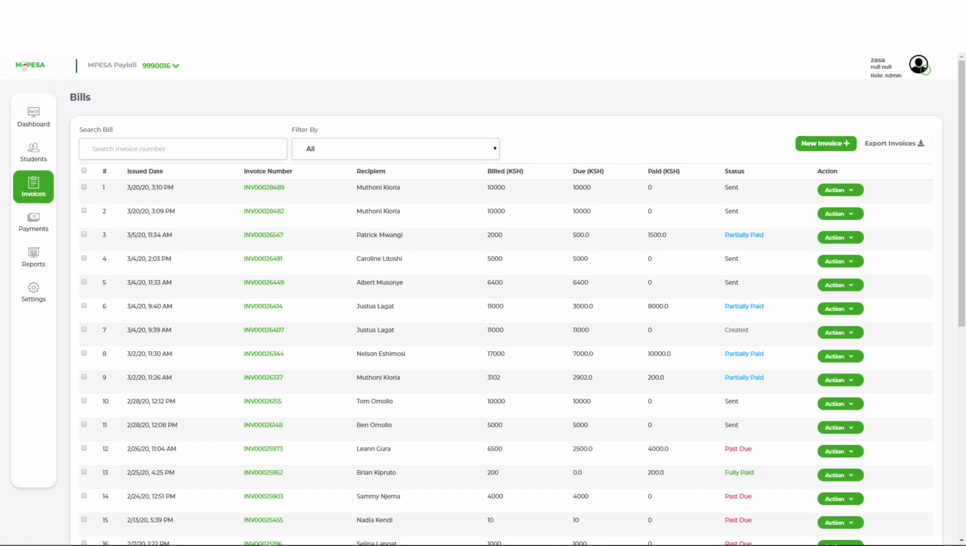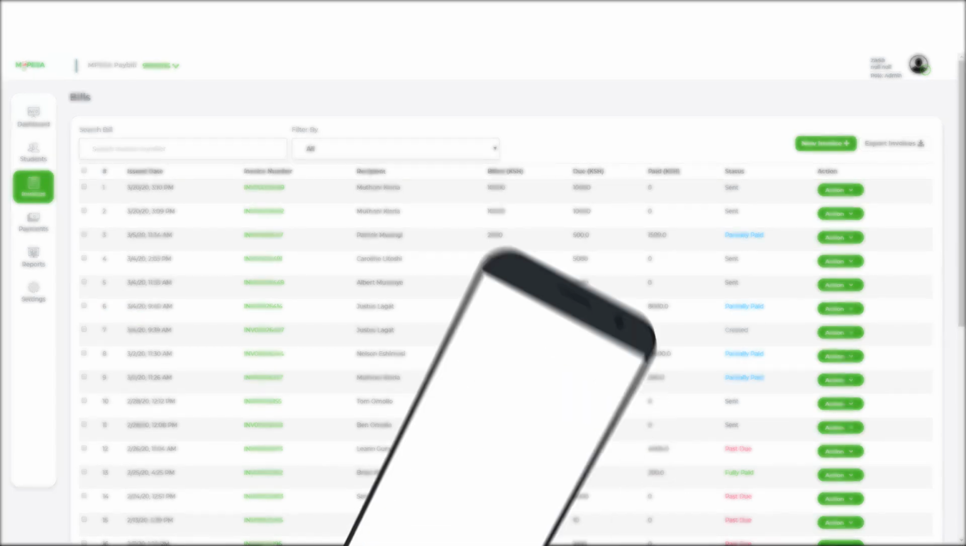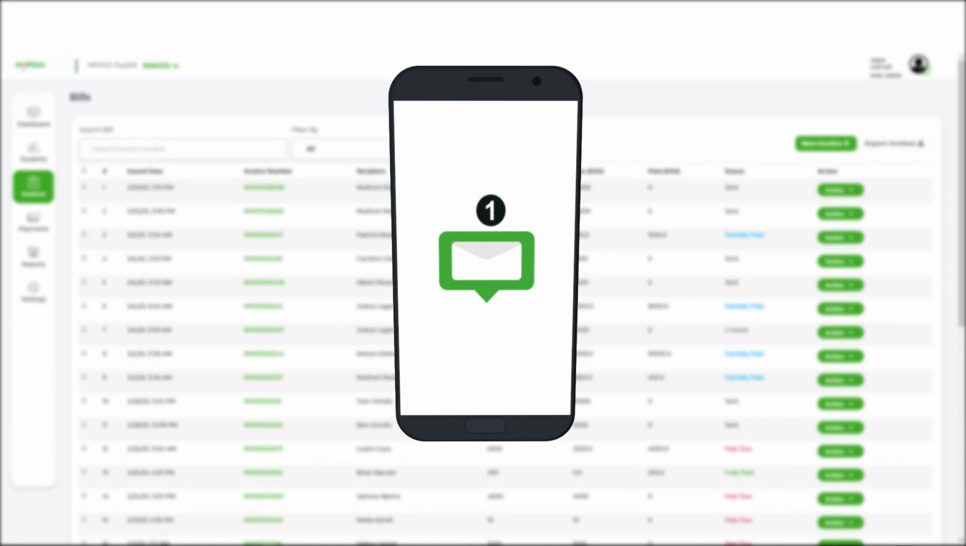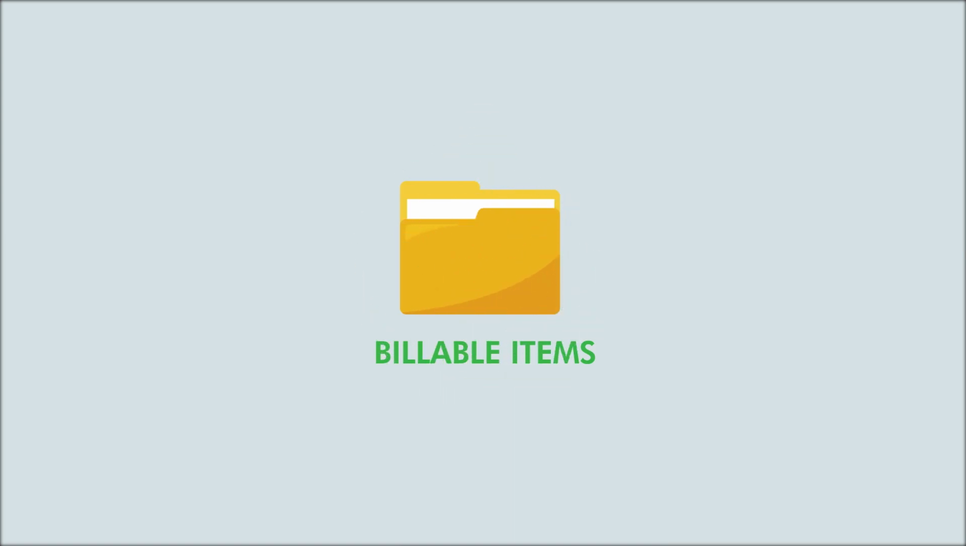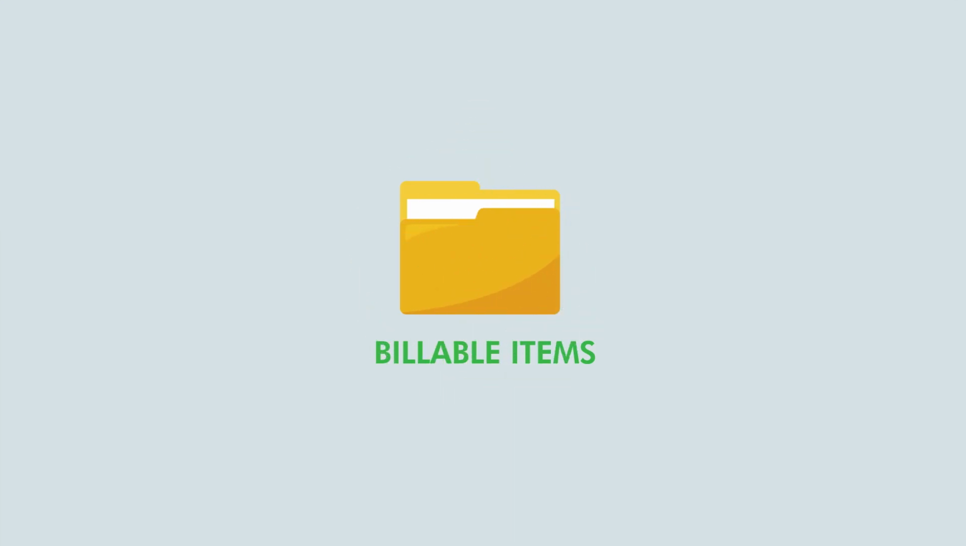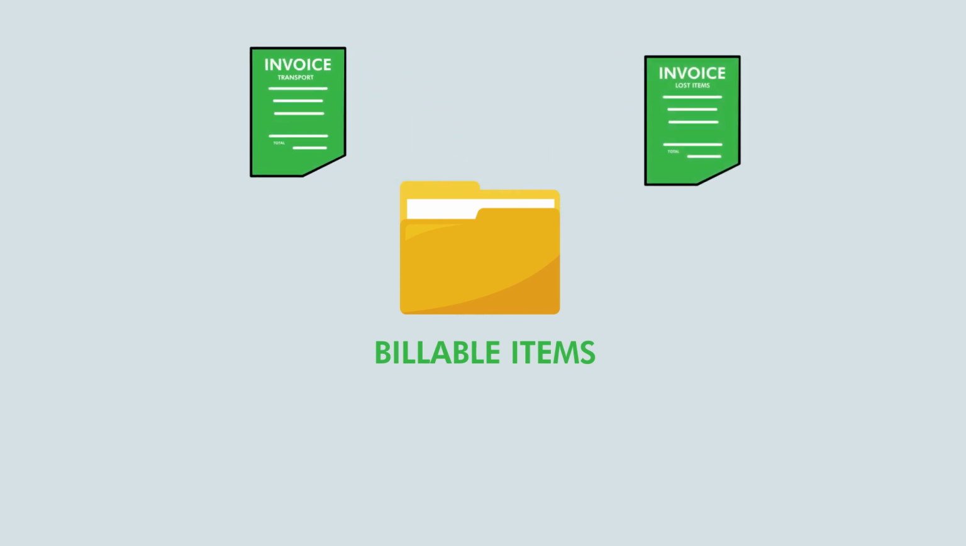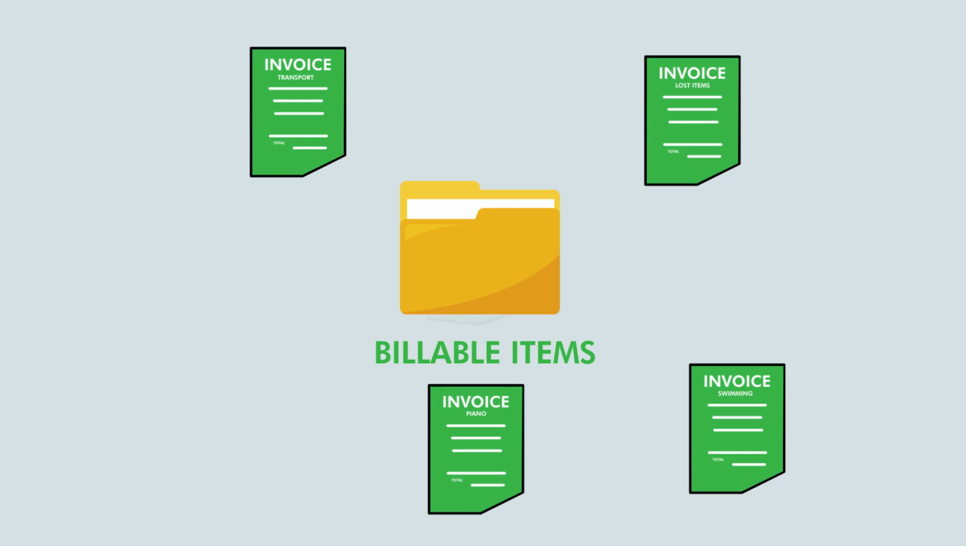The historical invoices will be saved on the Invoices page. The parent receives a notification from M-PESA bills. The school can create ad hoc invoices for billed items that are not factored in the fee structure. These billable items could include transport, replacement of lost items, additional classes such as swimming and piano, etc., or school trips.